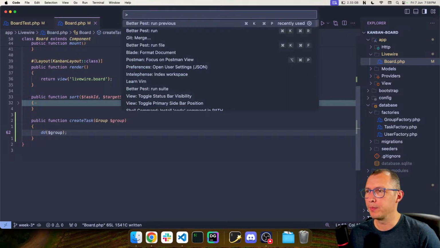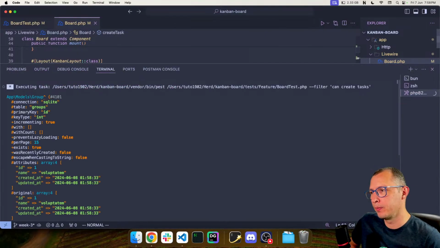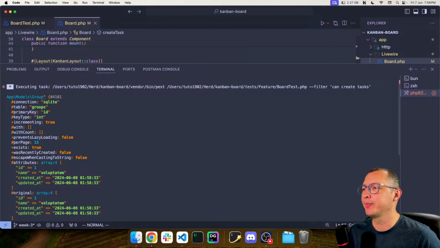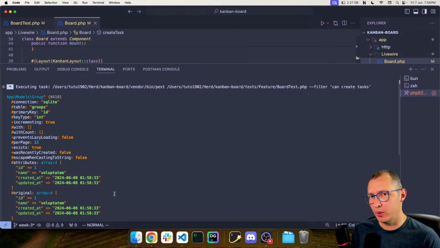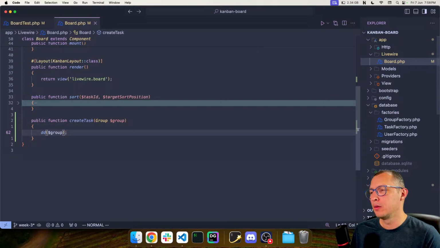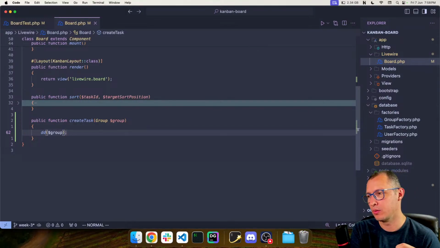Would that work? It does. All right. So I have the group. I don't have to do an extra query for this. Let Laravel take care of that. Oh no, I don't have to deal with. Well, let's do this.